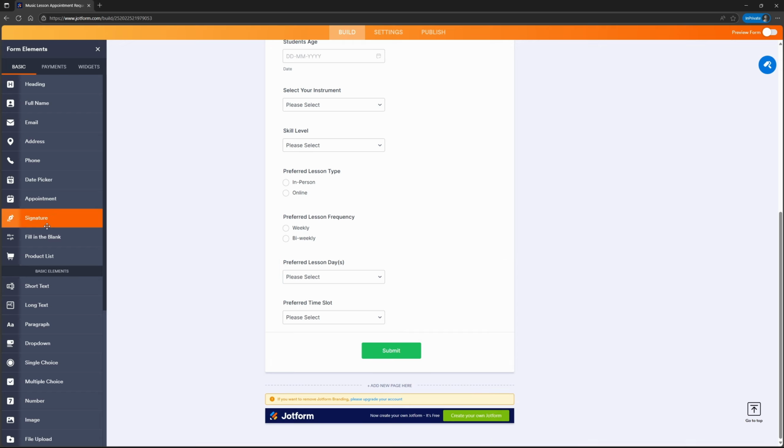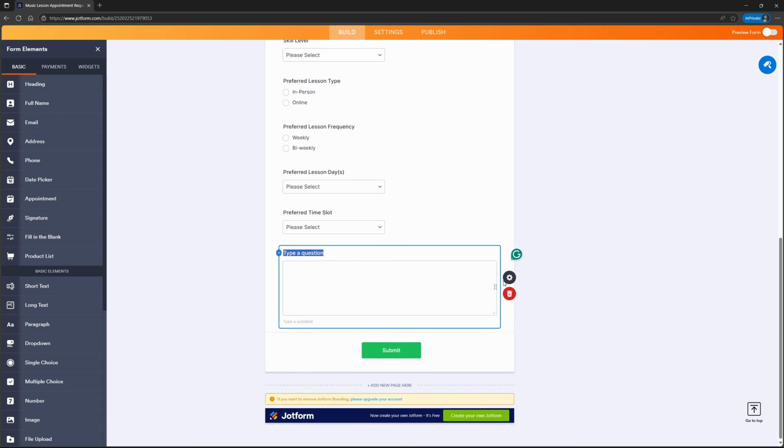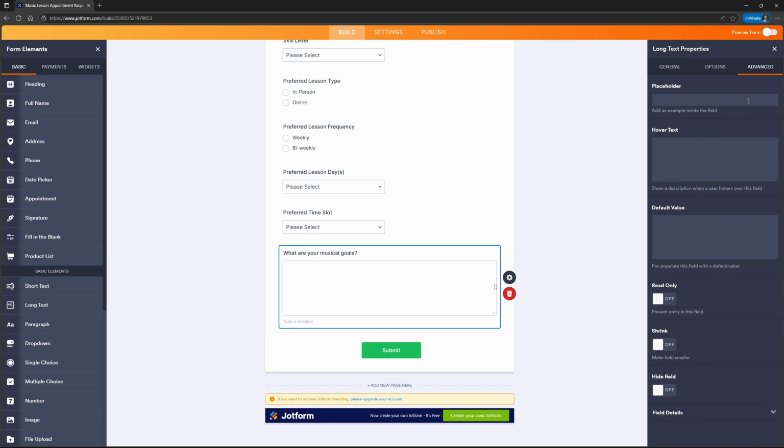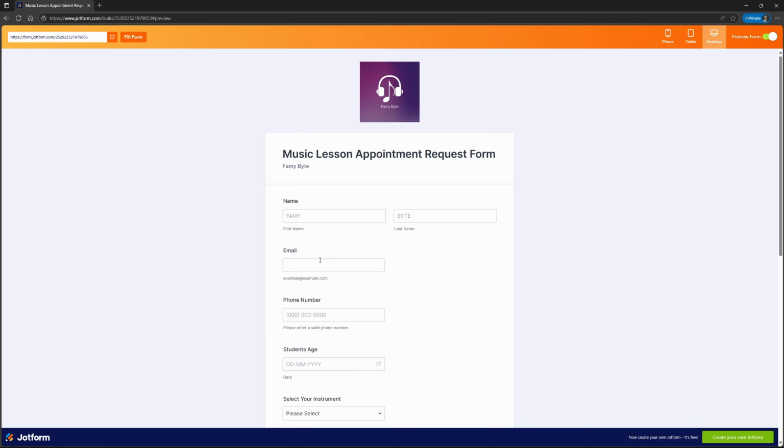And at the end of the form, let's add a long text field for what your musical goal is. Now go to properties, advanced and in placeholder I'll type something like learn basics, prepare for exams, learn a specific song, hobby. Now let's check the preview. It looks clean and simple.